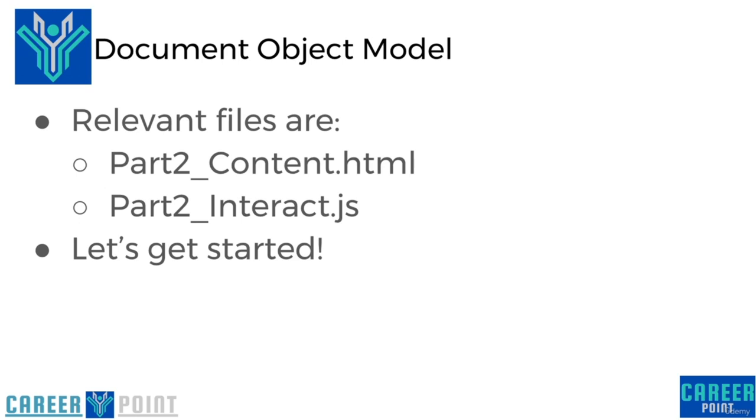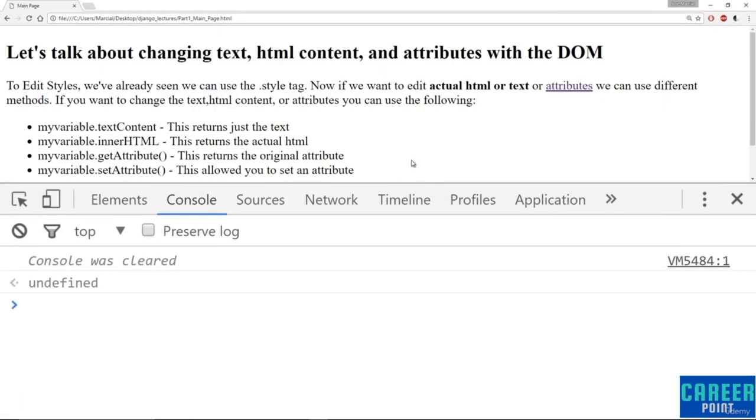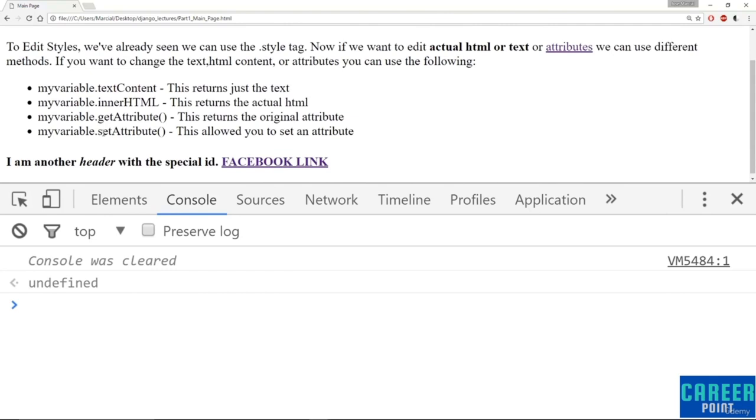Let's get started by opening up part2content.html in our browser. All right, so here I have the HTML document open, and what we're going to be doing is showing you how to change the text, HTML content, and attributes with the actual DOM. So imagine that you've used querySelector to actually select an element from the document object model, and you call that variable myVariable. Then you could use some of these methods to actually affect it or interact with it. So we could call myVariable.textContent, and that returns the actual text. So you could set that equal to some new text if you wanted to change the text of whatever HTML variable you were messing around with.